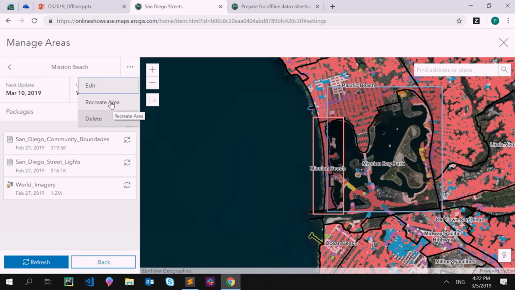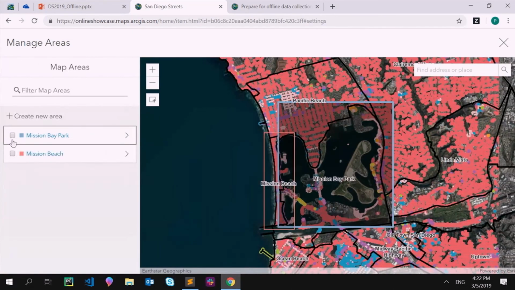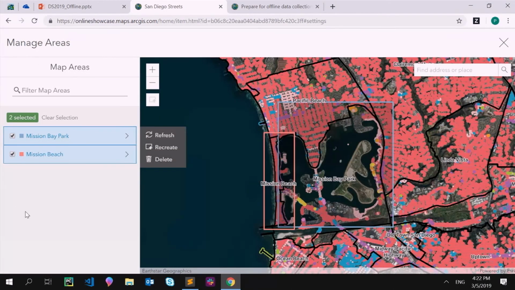I realize it seems quite ominous, and because of that, when you click recreate, it actually doesn't immediately recreate. It tells you what it's going to do, and why you might want to do that. Most of the time, you will not need to recreate versus just the regular refresh. But if maybe you added a domain, or deleted some fields, that information will not propagate through your offline workflow until you delete and recreate that stuff. If you know you're in that scenario, you run this. And to make it a little more efficient, if you had multiple map areas, you can batch select from the list view and do the exact same actions.